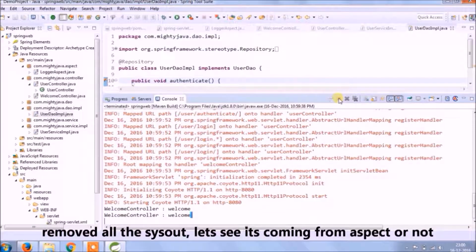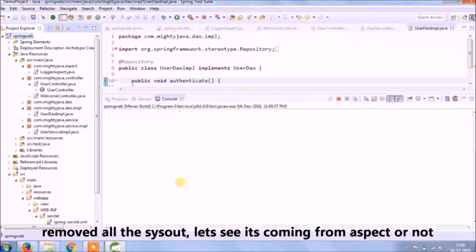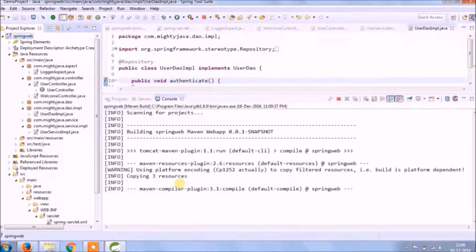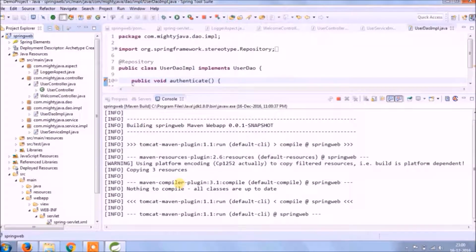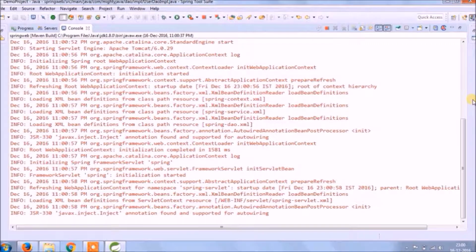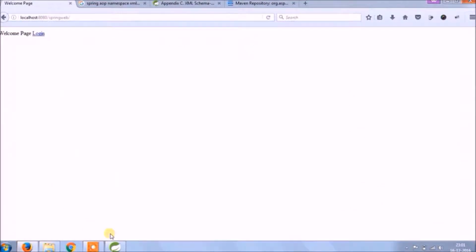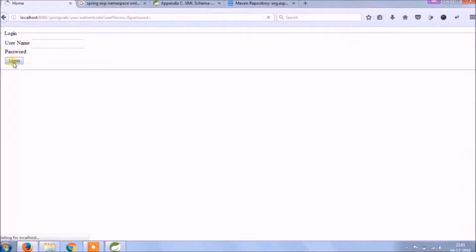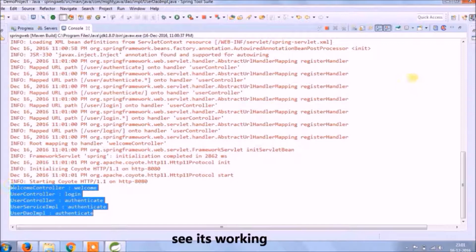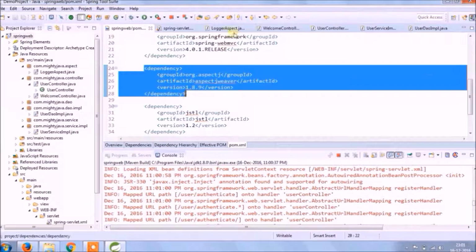Let's see if it's coming from the aspect or not. Let's run again. Server started. See, it's coming. See, it's working. Let's review whatever we added.